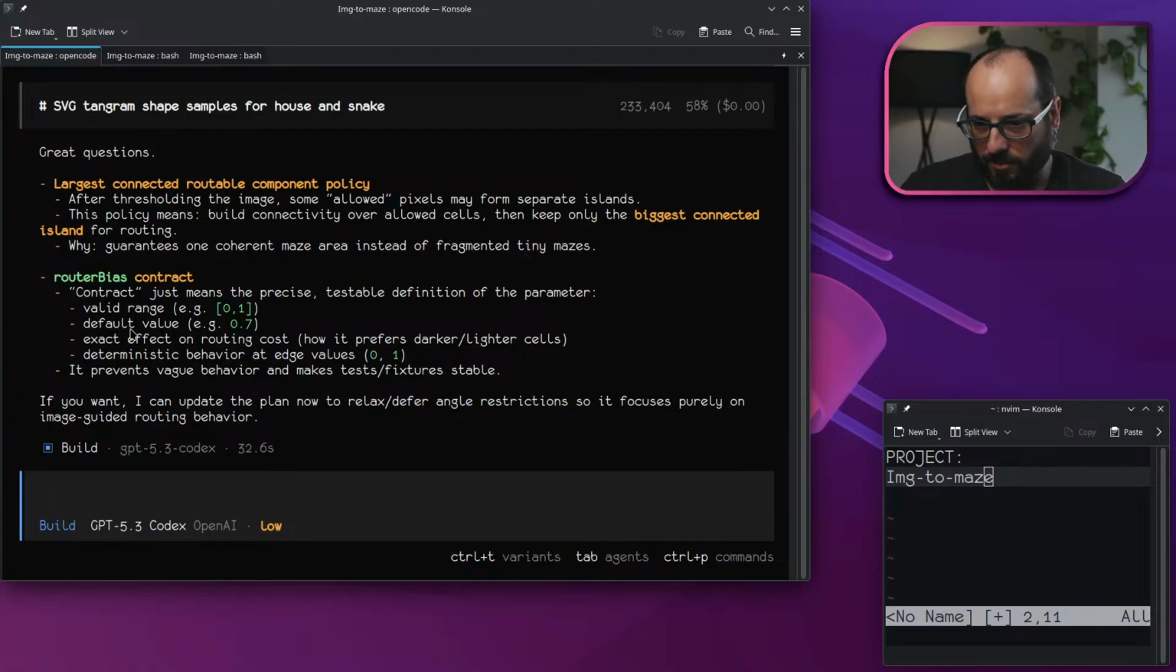Yep. Okay, router bias contract. Contract just means the precise testable definition of the parameter: valid range 0 to 1, default value 0.7, the exact effect on routing cost, how it prefers darker or lighter cells, deterministic behavior at edge values. It prevents vague behavior and makes tests and fixtures stable. Okay, I'm still not quite sure what that means.